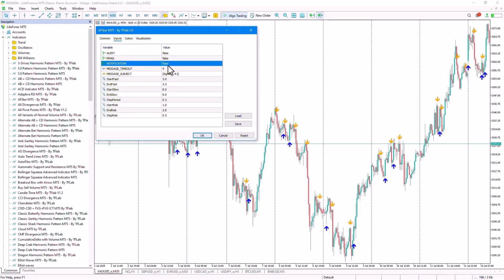And the next input option is related to sending alerts as notifications to your mobile. If your user account is also set up on your mobile, the signals will be sent to you as notifications. In the next two input fields, we can enter the message related to the timeout here, and also set and change the subject of the message here.